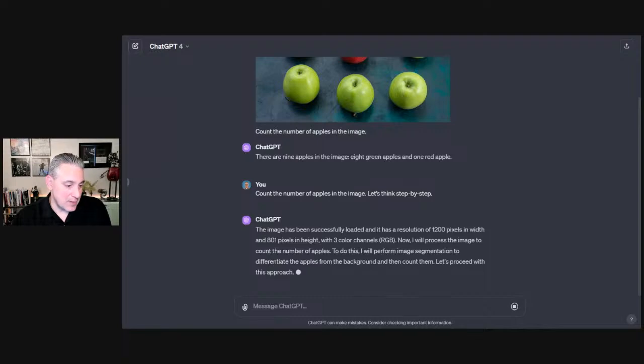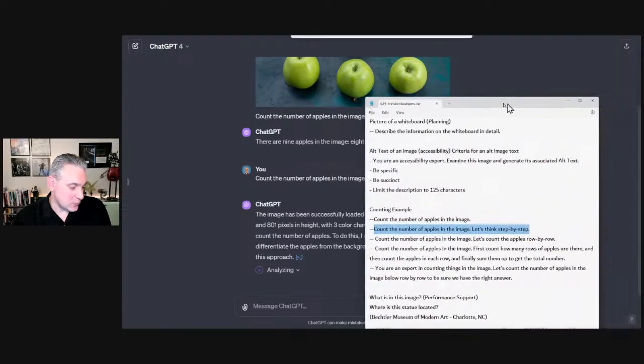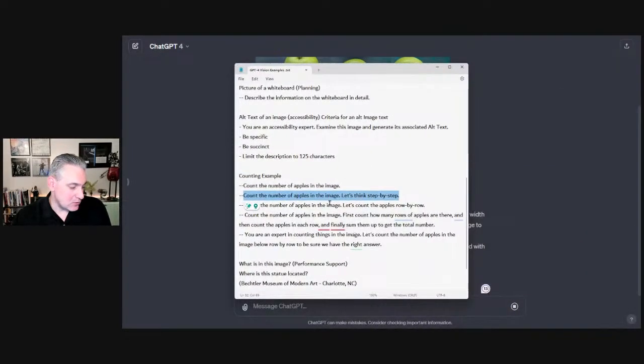Now, let me go in and just show you. I'm just going to bring my prompts over here while it's doing some work. And so here, right in this counting example right here, the next prompt would be to go in and count the number of apples. Let's count the apples row by row. So we're getting more detailed in the prompt.